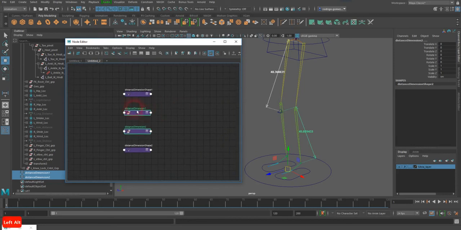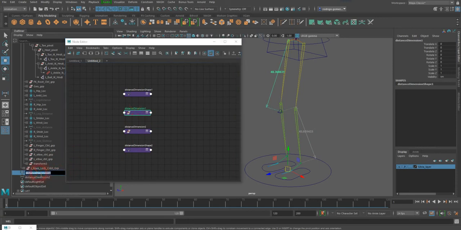So, and actually I should rename those because it's not correct to have them just like that. So let me just rename this one. This one is going to be left knee lock distance. I'm going to call that one thigh.